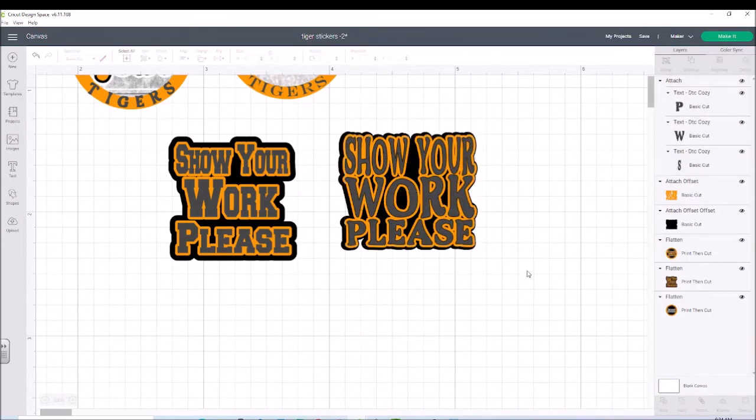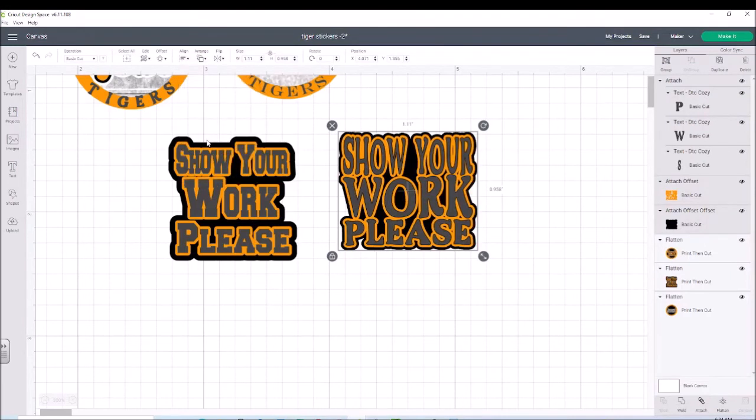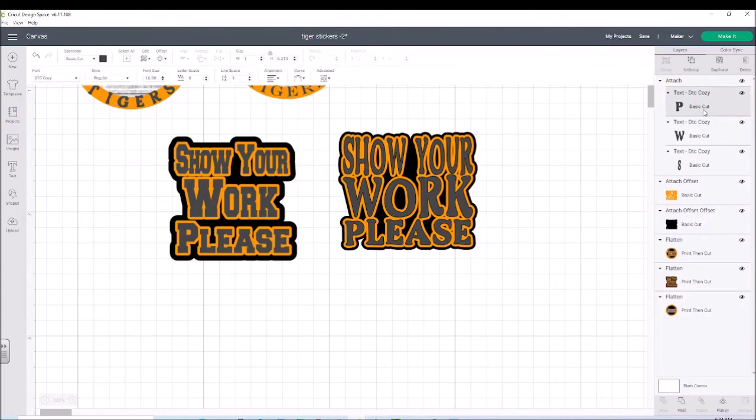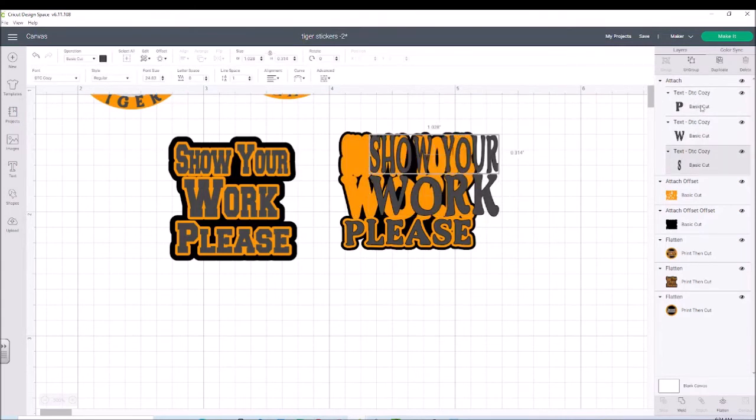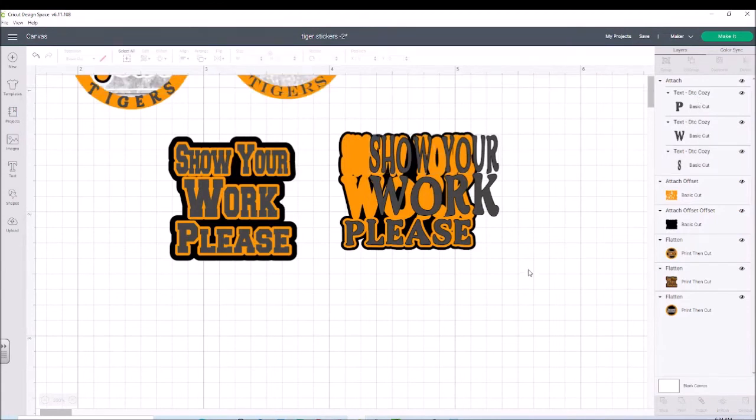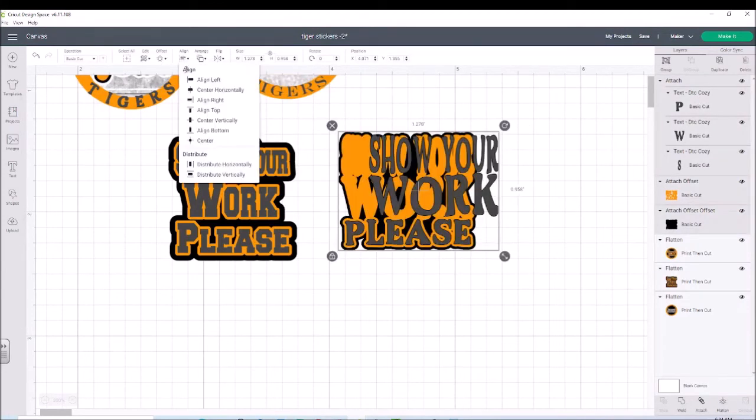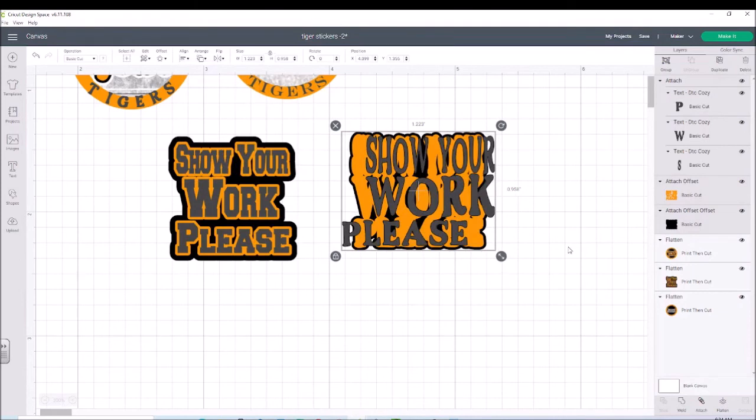There we go. Line it all back up, align center. And then again, if I were to send it like this, you see over here it says basic cut, basic cut, basic cut. It's going to cut them all out separately. And that's not what I want. Get that back lined up.